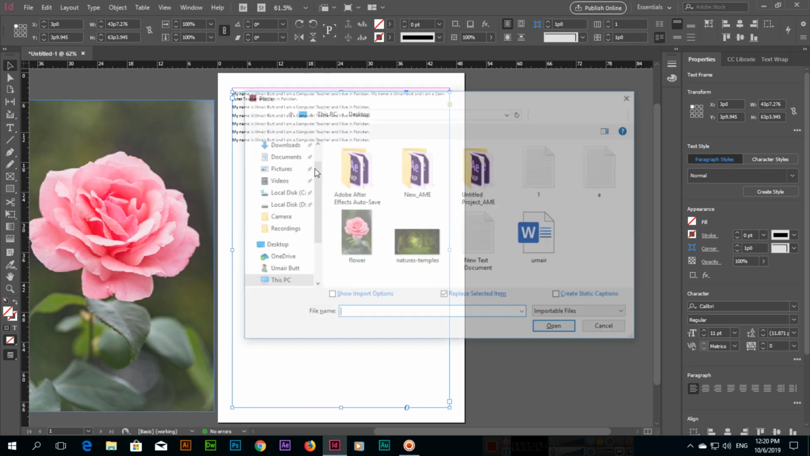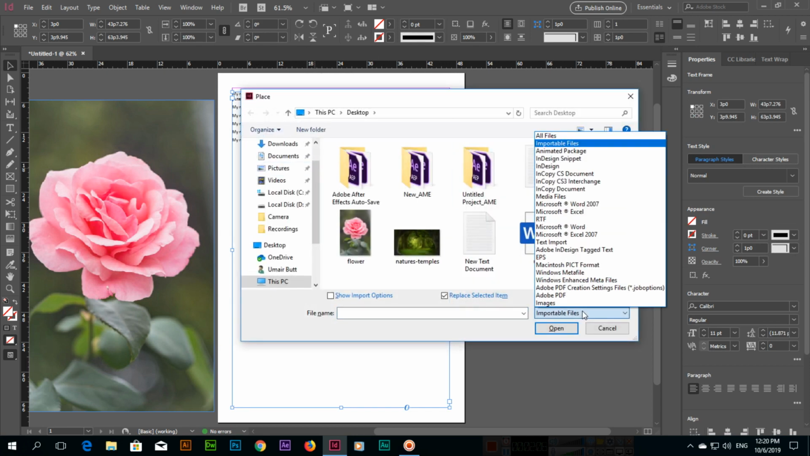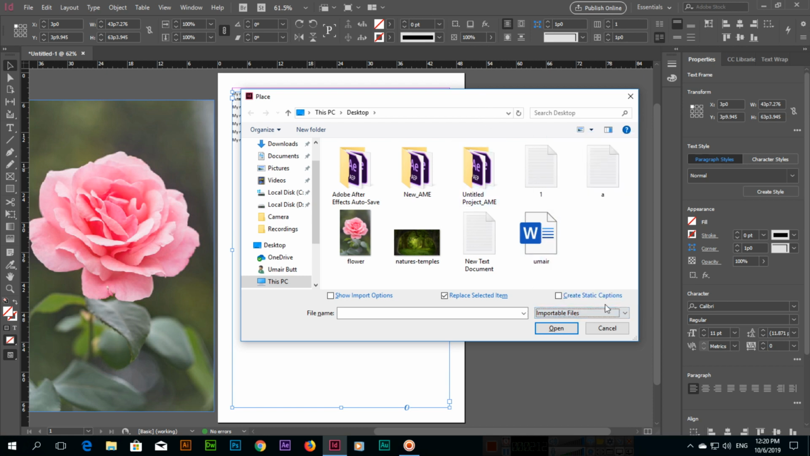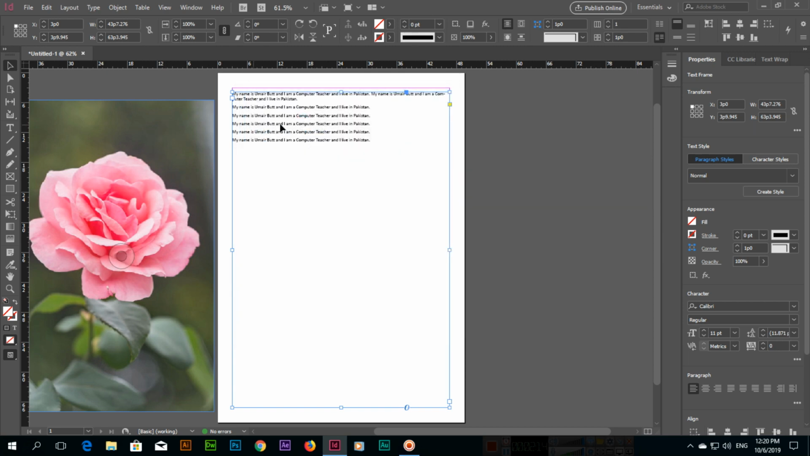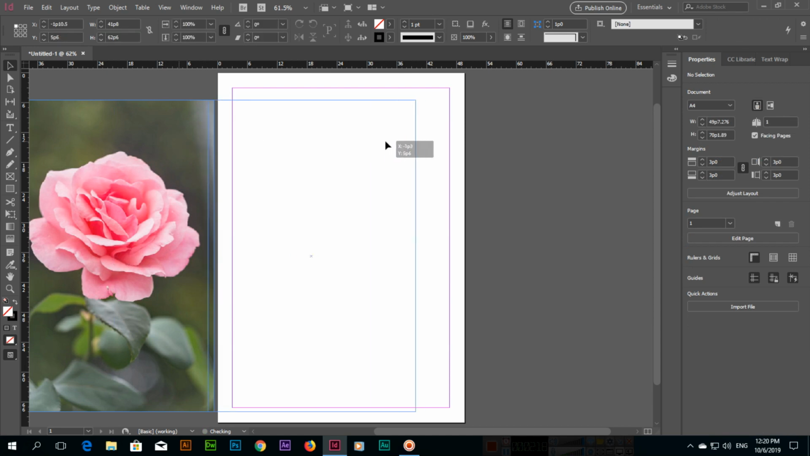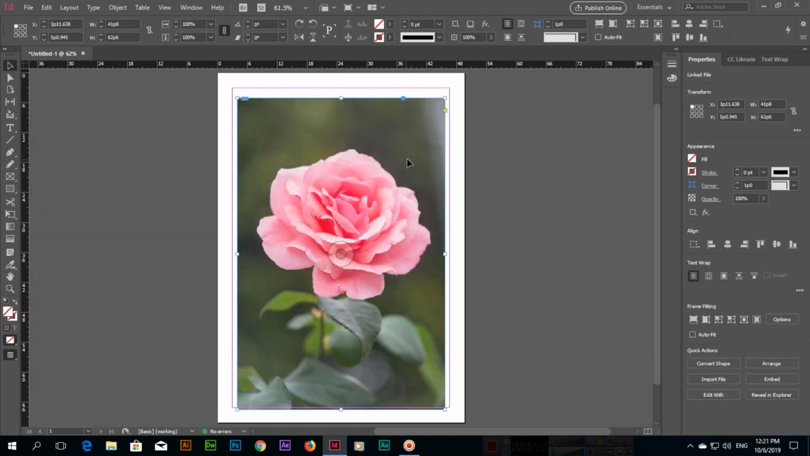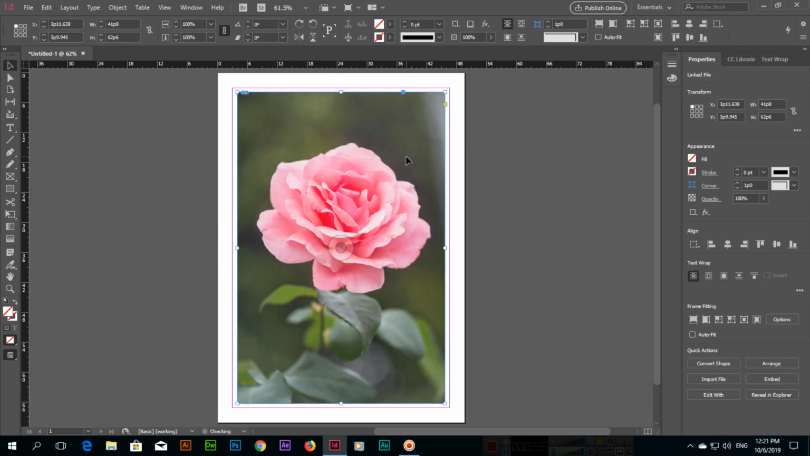Because if you press Ctrl+D here, in the compatible files you can see these extensions we can place in Adobe InDesign. So in this video I have explained how we can place images and other supported documents. In the next video we will proceed with other things.